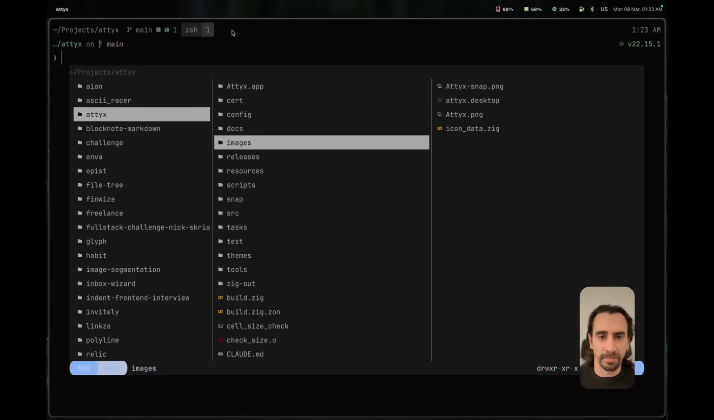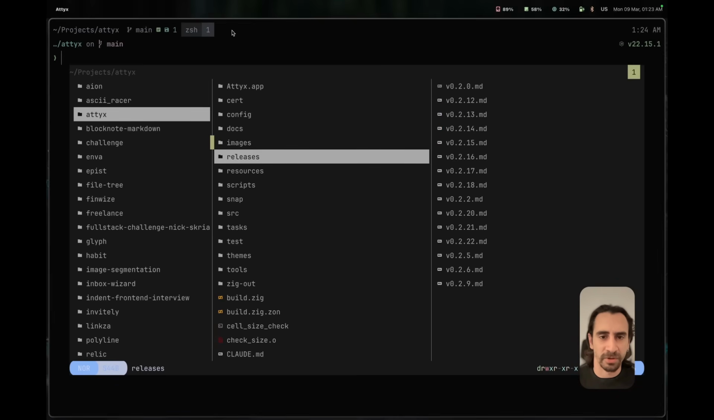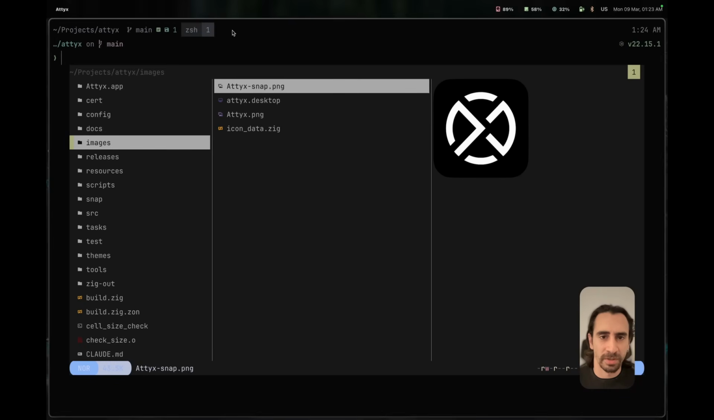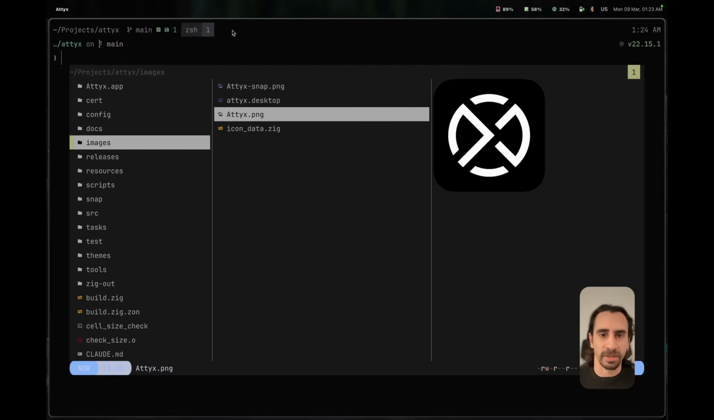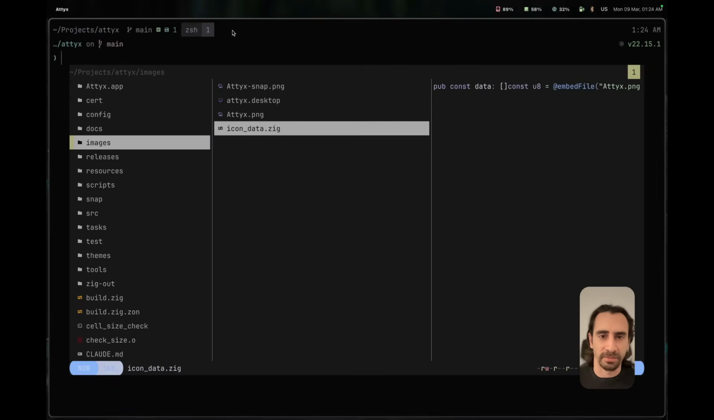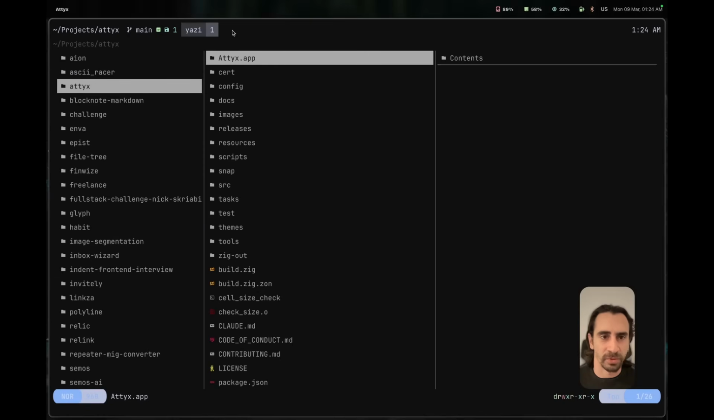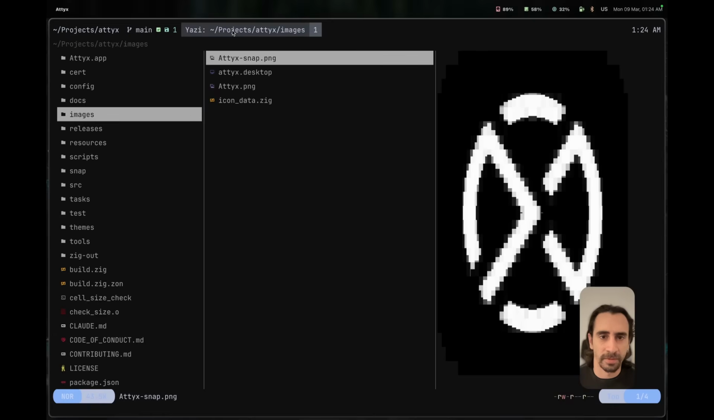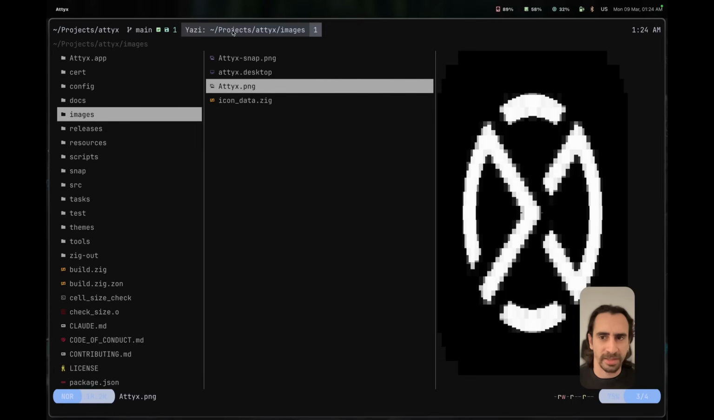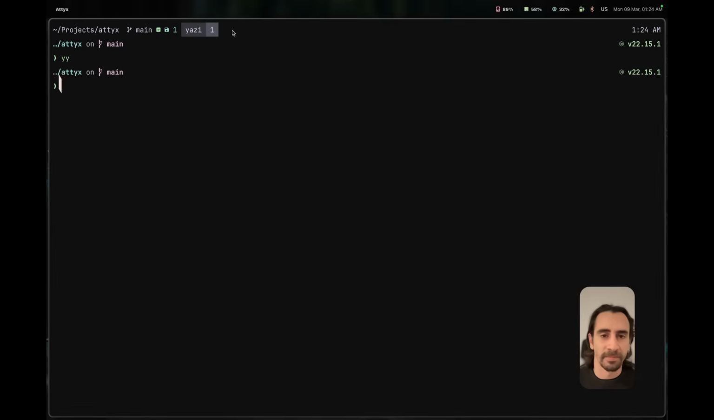Yeah, Attyx supports Kitty graphics protocol. So if you go to images, you can see it's displayed as a real image. Something like that. Pretty cool. And it also will work if I do this. Not exactly. Something went wrong, but again, alpha, so these kinds of things are expected.